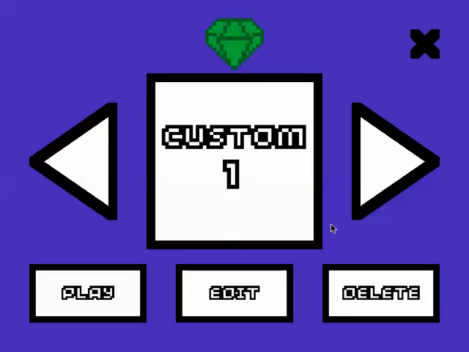Pressing escape saves and quits, and this up here means that there is currently a level there. And to delete it, just press delete. It's removed completely, so be careful with that if you don't want to delete things.